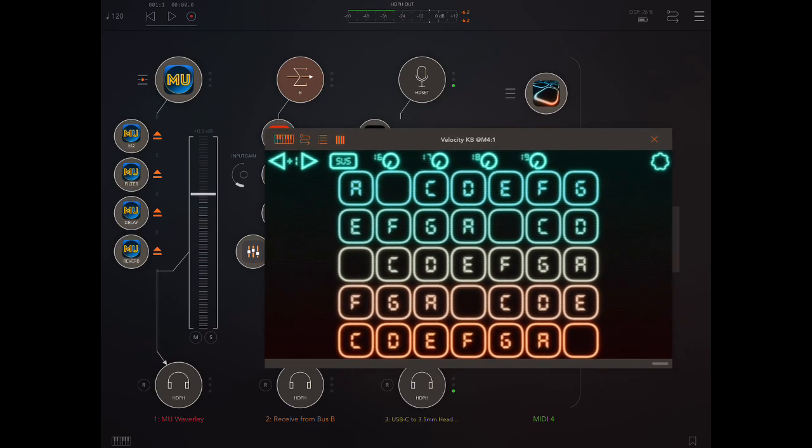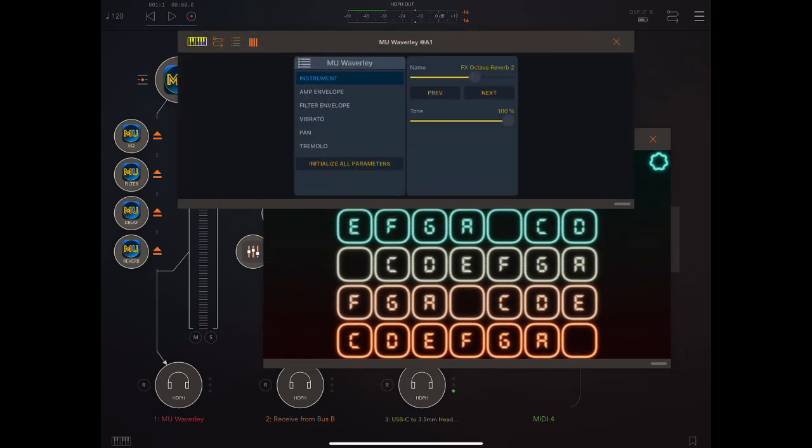Let me just let you hear what this can sound like. We can access the presets here, or we could use AUM's own preset menu, or we could use these previous and next buttons, or this slider here as well.